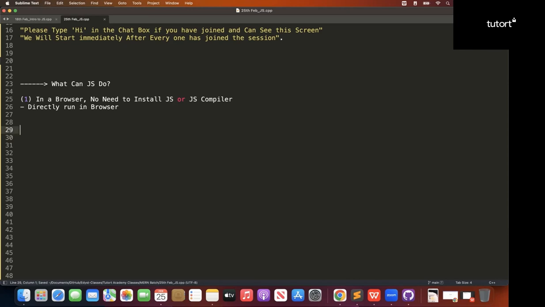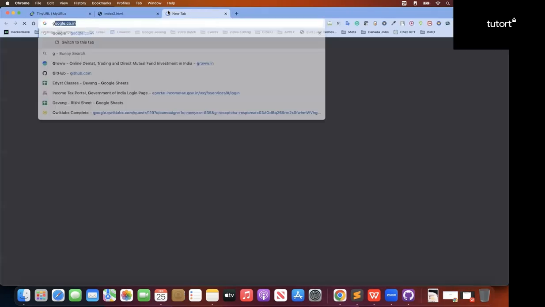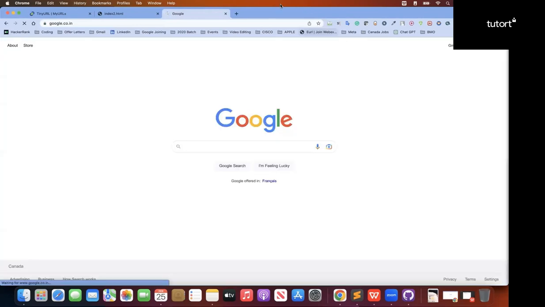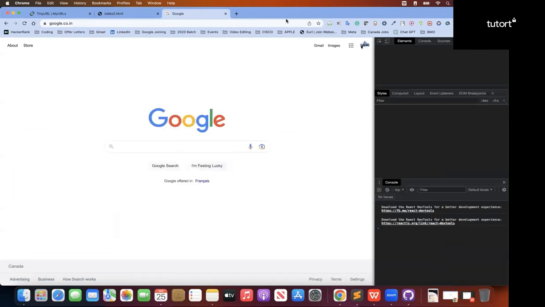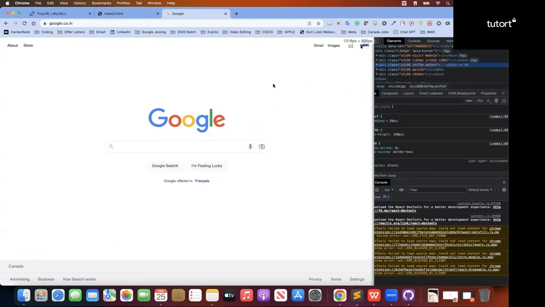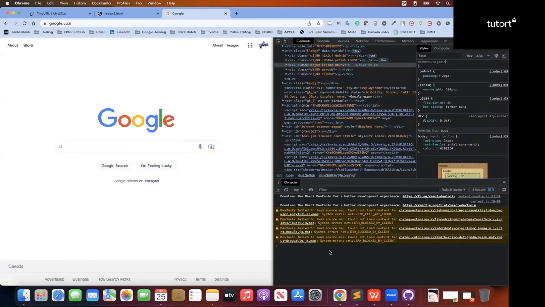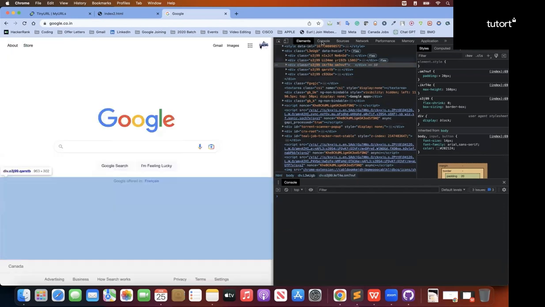Now, in a browser, I don't need to install any JavaScript language as such or compiler as such. I can directly render it in the browser. Also, JavaScript is not compile time, it is interpreted, just to be clear. So let me open my browser and I can show you how you can run JavaScript in your browser. I just open google.com. I right click and go to inspect. The moment you go to inspect, something like this will open up, no matter what browser you are using, Chrome or Mozilla or anything like that. Let me clear the console.